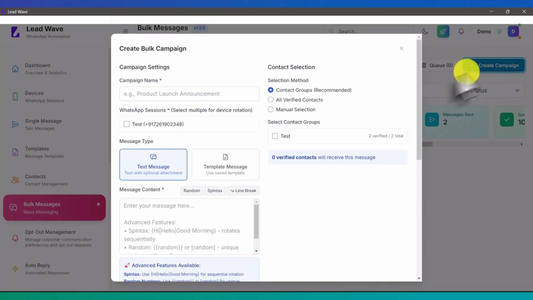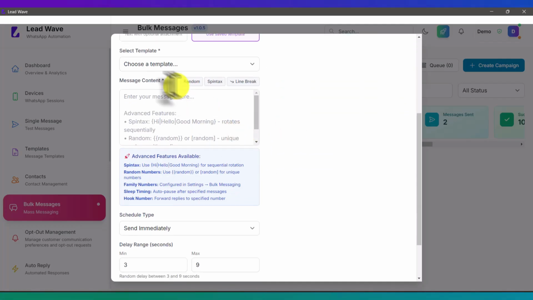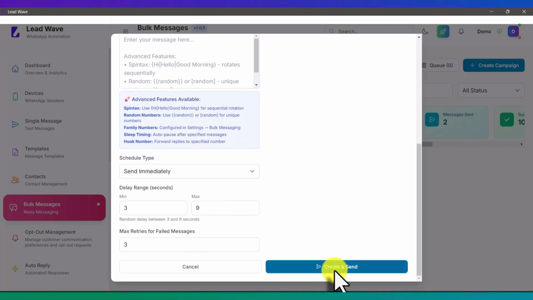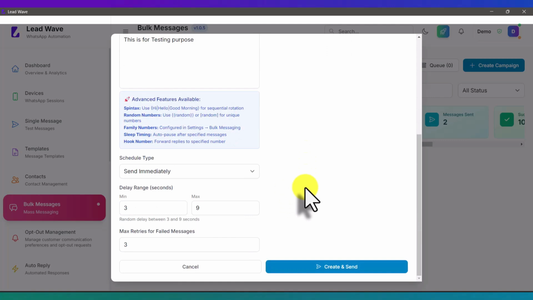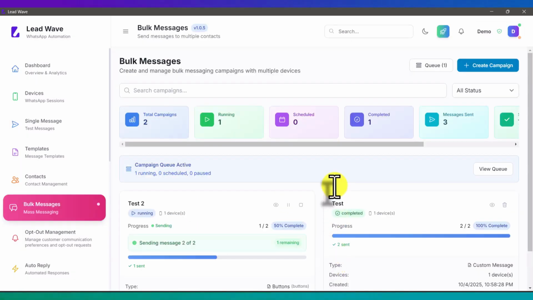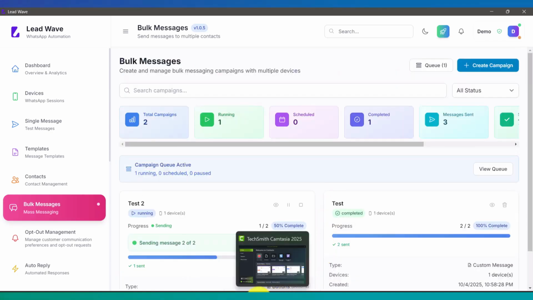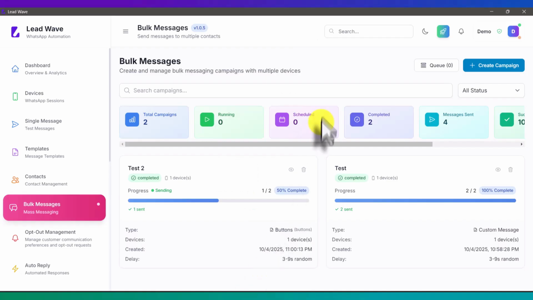Similarly, there are a lot of permutations and combinations you can use. Instead of selecting text, you can select template, select the instance ID and the contact group, and just click on create and send. Since we have used a template, it will show the template we have sent. So this is the template we have used.